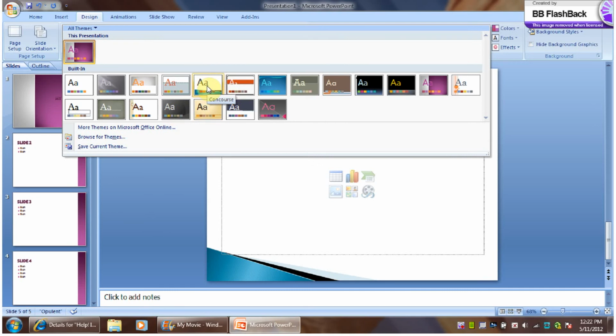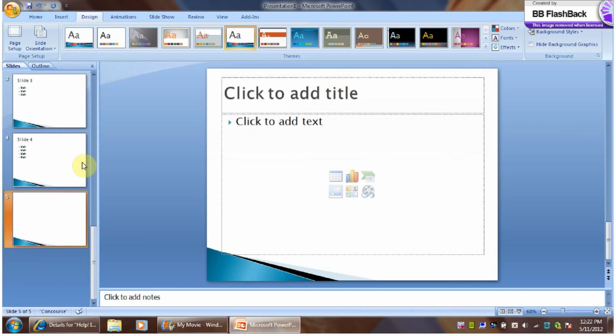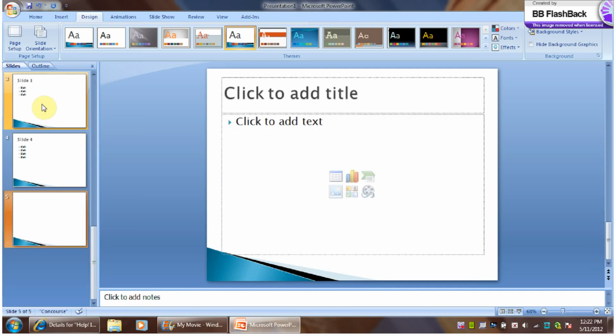Instead of left-clicking, what I want you to do is right-click. So we're going to right-click. Then what you can do is you can apply this to all slides. So if you want to change the theme for your entire PowerPoint presentation, you left click where it says apply to all slides. So now notice when I go through my entire PowerPoint, the theme has now been changed.